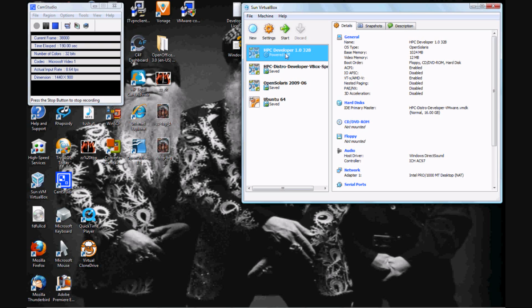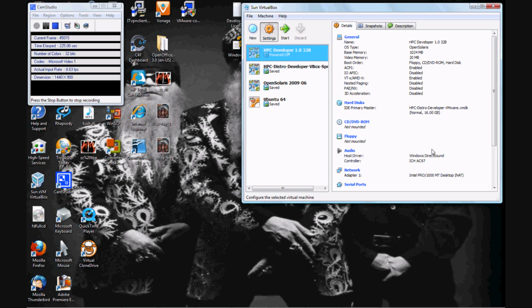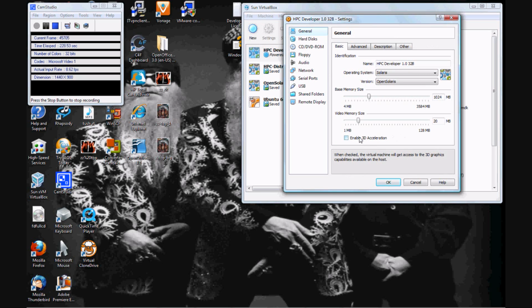So to begin with, to use the VMware image, we need to make some changes in the settings in order for this file to be read. So we're going to click on the settings, open that up, and look at the general settings. It shows that we have 1 gig of memory assigned to this. We want to add a little extra video memory. It just helps out with the system when you're running. You can enable the 3D acceleration if you'd like. Okay, those are the basic settings that you want. Operating system is Solaris, version is OpenSolaris.